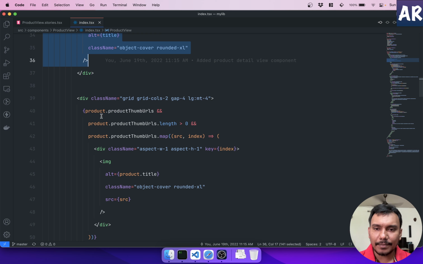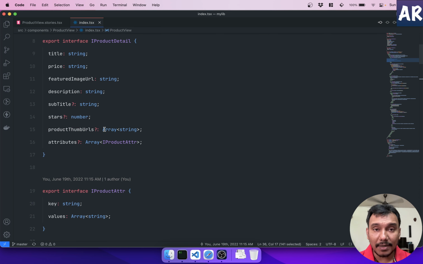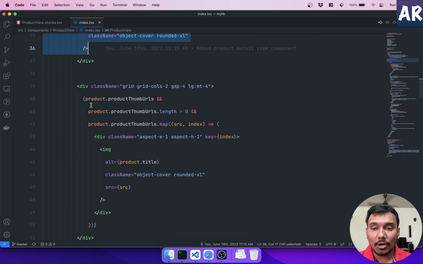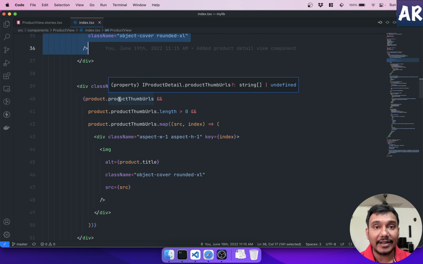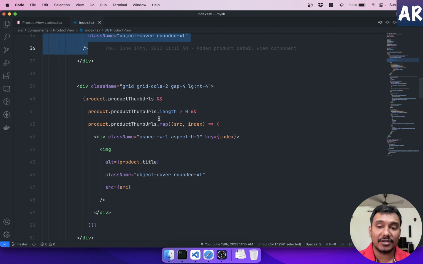I'm checking whether the thumbnails exist or not. Because if you remember, product thumbnails is an array of string, but that is not a mandatory field. So that's the reason, as you can see, there is a code block which first checks the existence. So I'm first checking whether the thumbnail URL exists or not, and if the URL length is more than 0, only then I will run that map function.